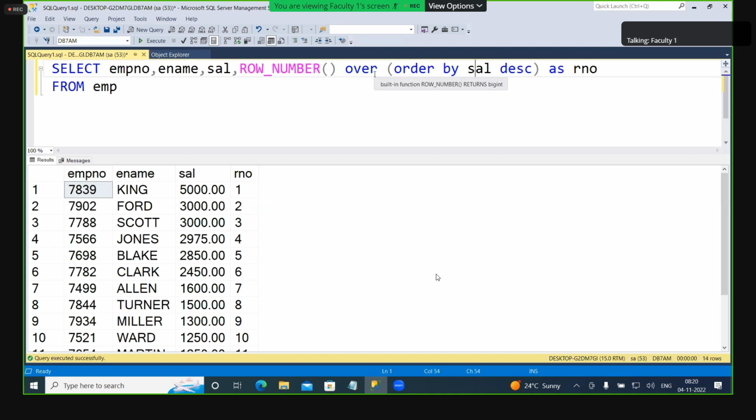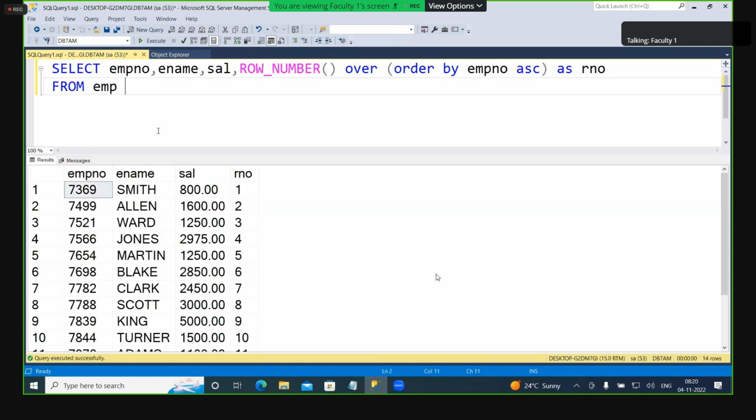Not understood? So in the table, how are the records arranged? Employee number wise, ascending. Here also I am arranging employee number wise ascending. In the table, what is the first record? 7369. That gets row number 1. The second record is 7499, row number 2. 7521 is 3. Like this, 4, 5, 6, 7. Clear? So now this is giving the row number.